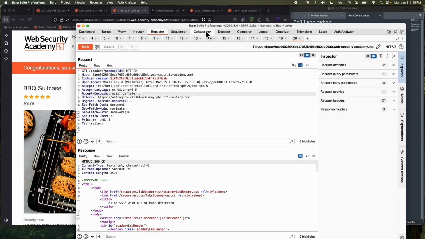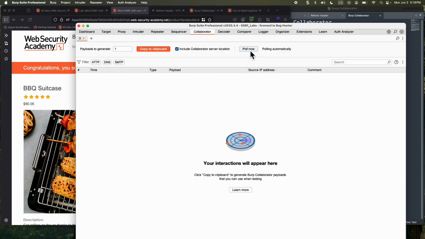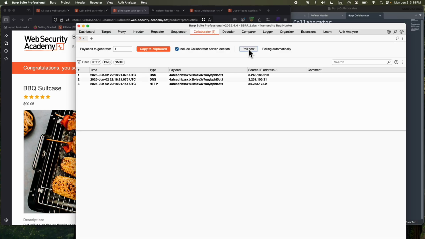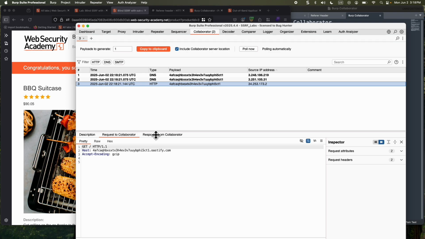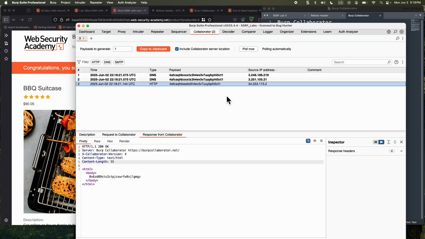If we go to collaborator and we click poll now, it gives us these results. So we have an HTTP request made to collaborator, and this is the response from collaborator. And these are the servers that interacted with the collaborator payload.